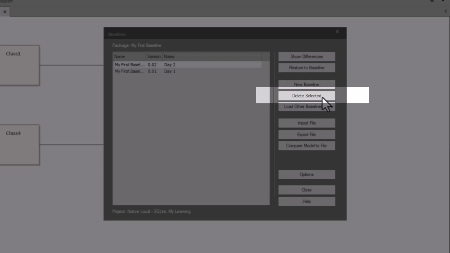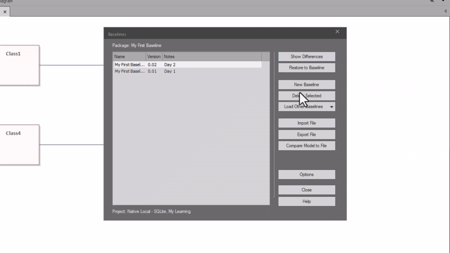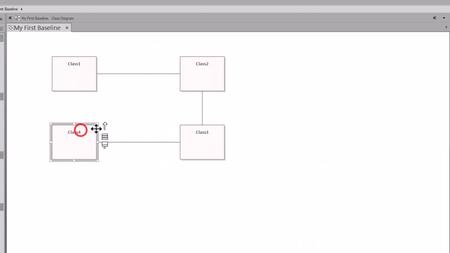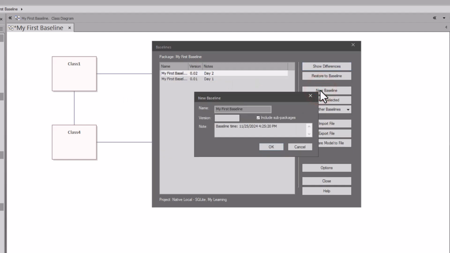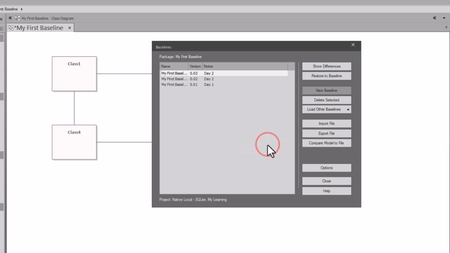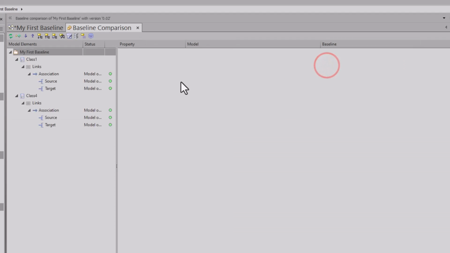There's something called delete selected. Now be very careful when you're doing this, but let's do something here. What we're going to do is draw an association between 4 and 1, all right? Then we're going to go Control, Alt, and B, bring up the baseline window, and we're going to create a new baseline, 03, right? And we're going to call this day 2. It's the same day we're doing some work in here, right? And we can show the difference between this version and this version. So show differences, and you can see that we drew a new association between class 1 and class 4.